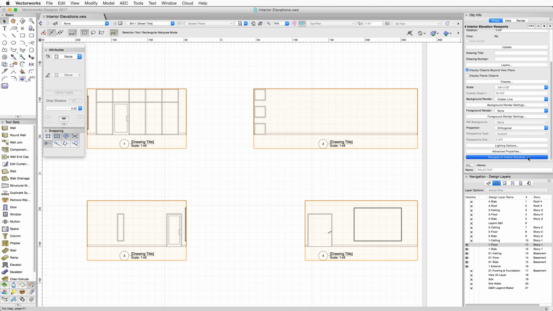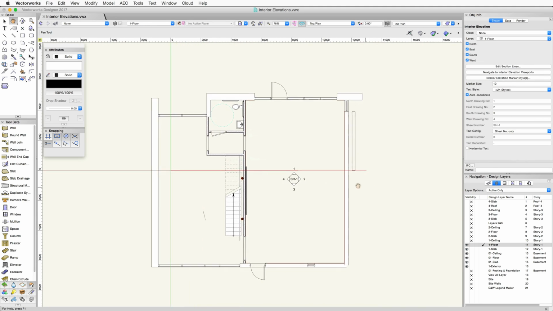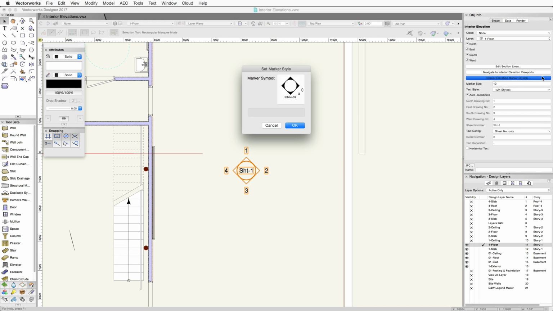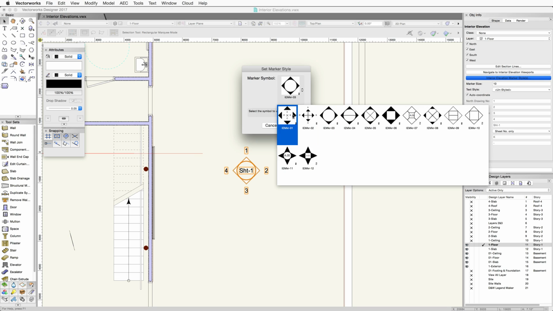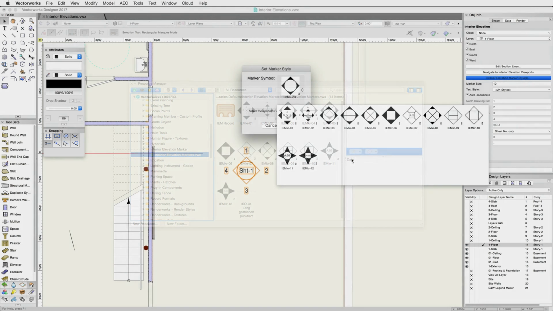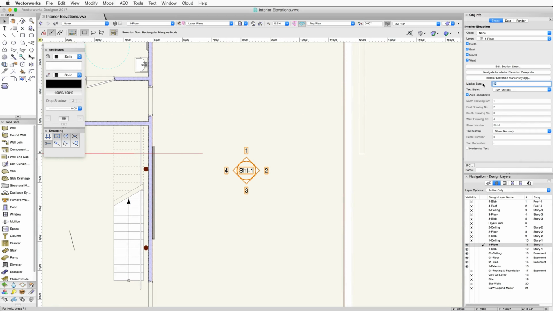Now, let's take a close look at the interior elevation marker. This marker is similar to the section elevation and detail callout markers. You can choose the interior elevation marker style from a list of default marker symbols, or create your own custom marker symbols. These can be added to the default interior elevation markers library file. You can also set the size of the marker as well as choose a text style.